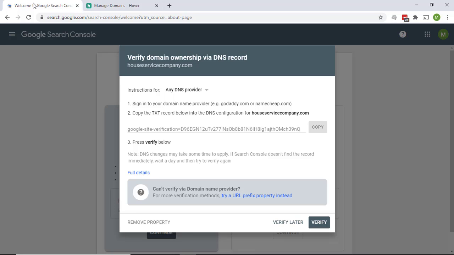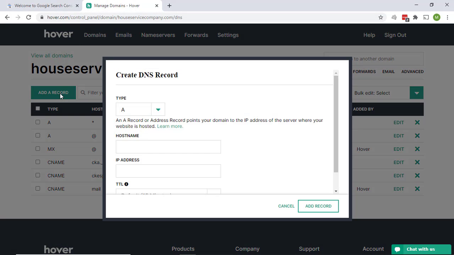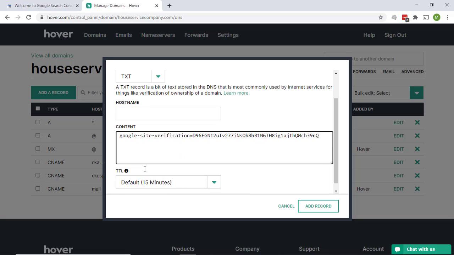We've done that one, and copy the text record below into the DNS configuration. So we'll go ahead and hit this copy button here. It's been copied to our clipboard. We'll go back here and we'll add an add record, and you'll see the types are here. Well, we saw the TXT, so we'll go ahead and put that there, and we'll want to type, or in this case, copy in that information into the host name, and we'll go ahead and click add record.